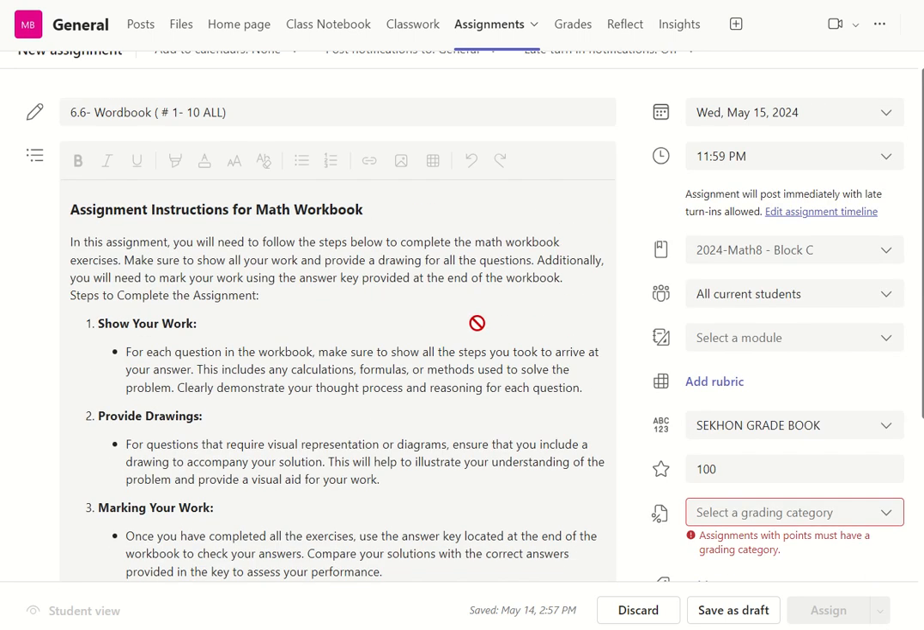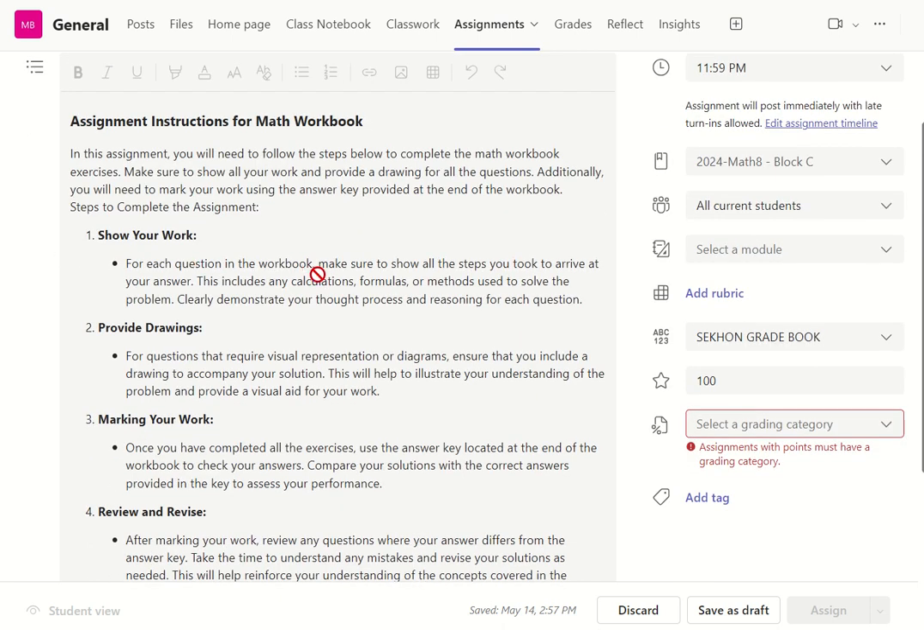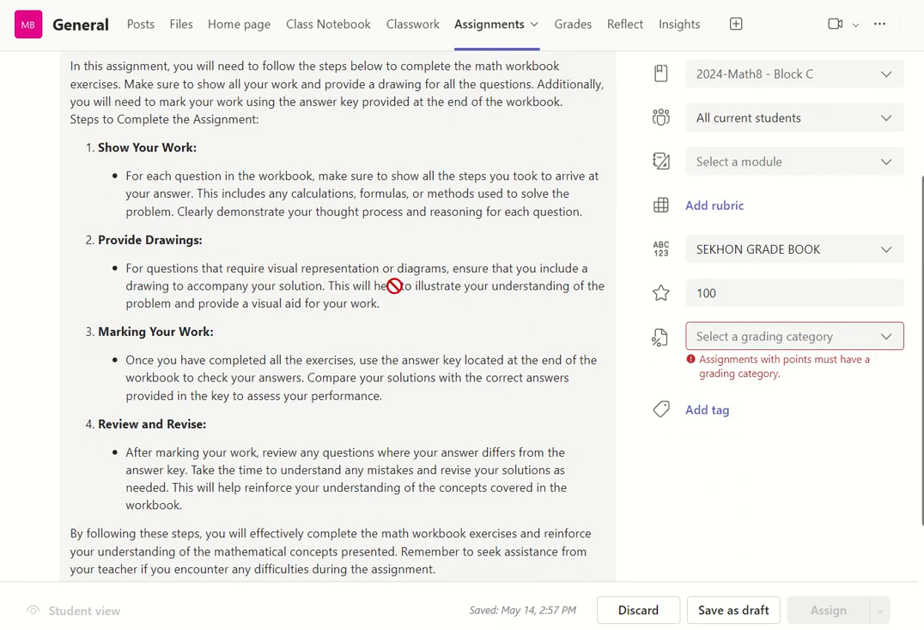We don't really have that much time to type. So now, assignment instruction for math: In this assignment you will need to follow, and that looks very reasonable based on the instruction I put there. Show your work for each question in the workbook. Make sure to show all the steps you took to arrive at your answers. Provide drawing for questions that require visual representation or drawing. Ensure that you include that.